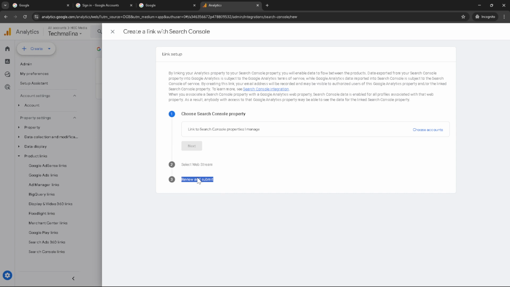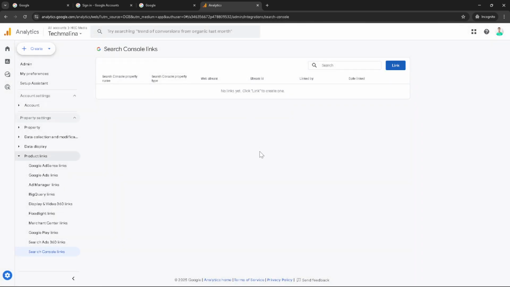The powerful insight of Google Search Console is now seamlessly integrated with Google Analytics, allowing you to monitor and analyze your web data with greater efficiency and depth. I hope you found this tutorial helpful. Linking these platforms is relatively straightforward but immensely powerful for your data tracking efforts.